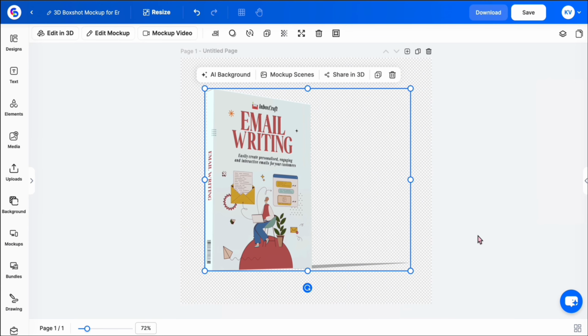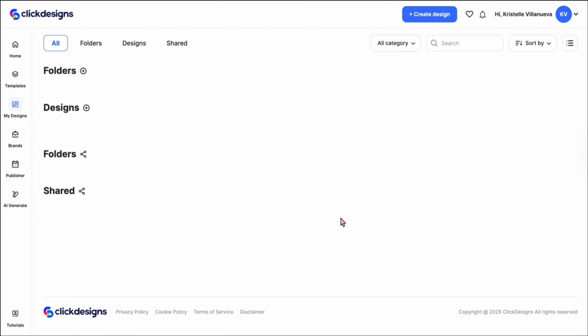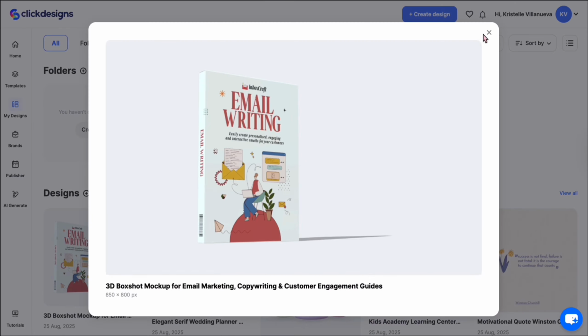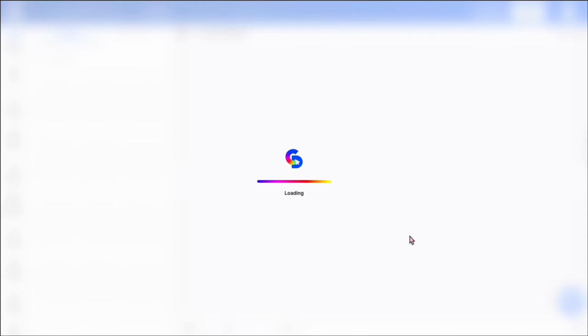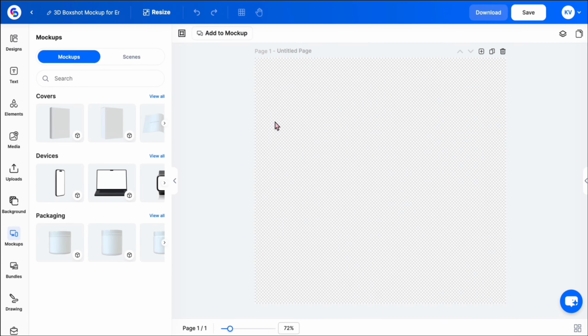As always, once you're done with all of your changes on your project file, don't forget to click on the Save button over here up top. Once finished, you can go back to your dashboard and view your boxshot underneath your recent designs. Again, you can preview your mockup by clicking on the preview icon over here, and you can also always go back to the editor and make any additional changes to your boxshot.